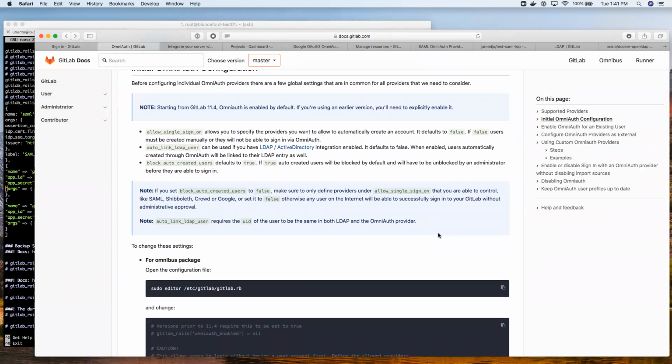The general OmniAuth configuration can have a few very important settings. The allow single sign-on setting allows you to specify the providers that you will allow to automatically create accounts for users. This defaults to false, and if it's false, then users have to be created manually and then manually attached to their OmniAuth provider before they can log in via OmniAuth. So that can be a troubleshooting point.